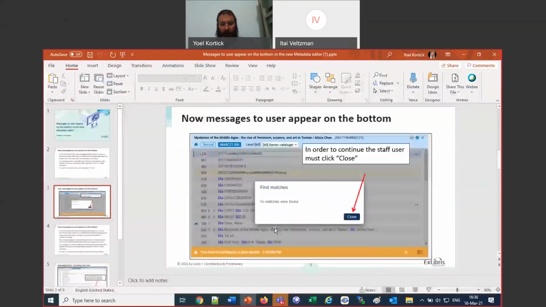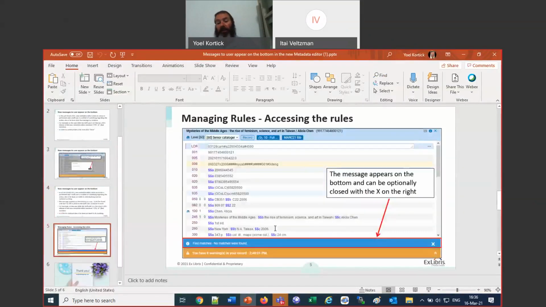Now, the new change is the messages are on the bottom. You see the blue line there. That's where the message is. So the user can keep working. If she or he wants to close the record, she or he can click that X over here on the bottom right. But there's no need to, because you can just keep working and nothing is obstructing your view of the record. Now let's go take a look.